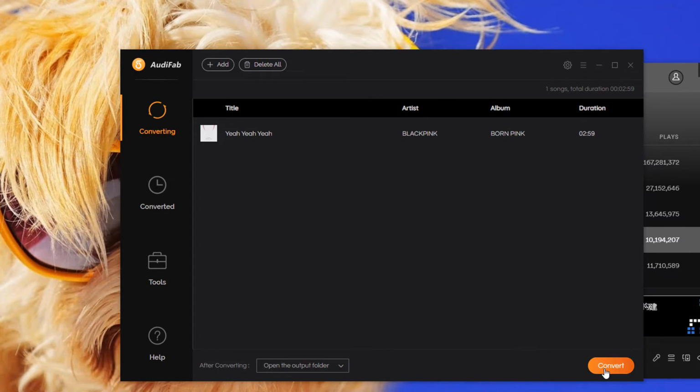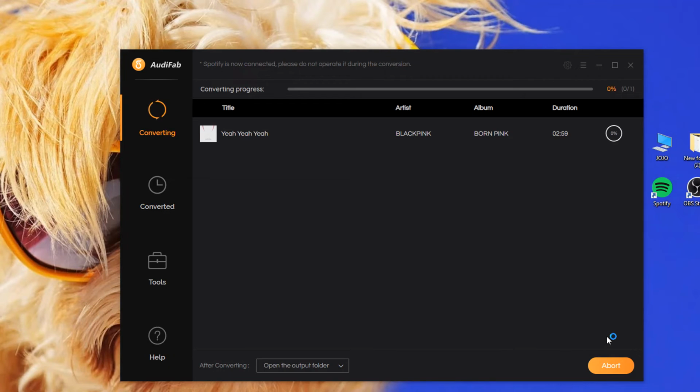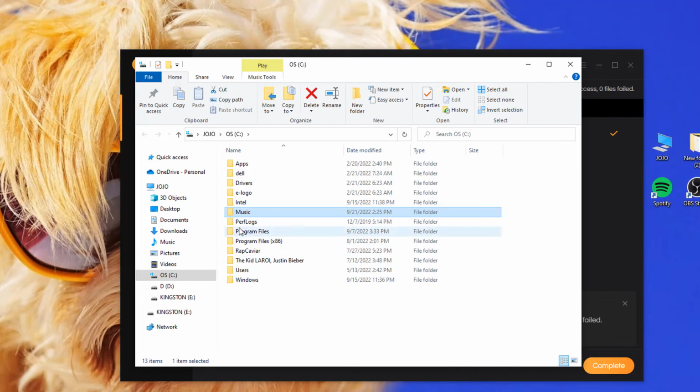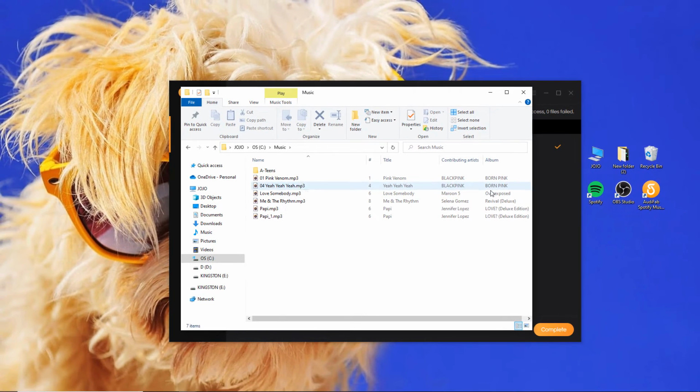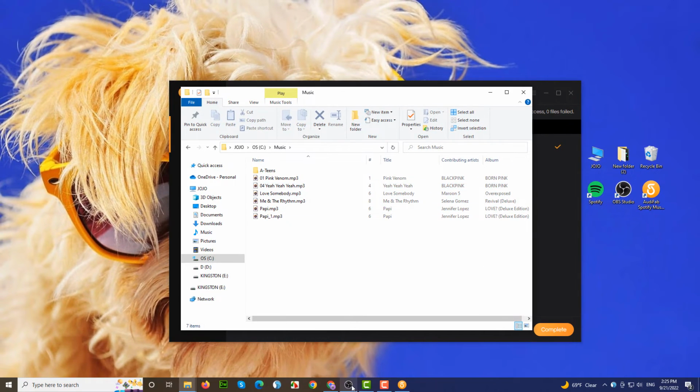Simply tap the Convert option to start downloading and converting Spotify songs for OBS Studio. After the conversion is completed, the output folder will pop up. You can see the Spotify songs you want to play on OBS are saved as MP3. Open OBS Studio.